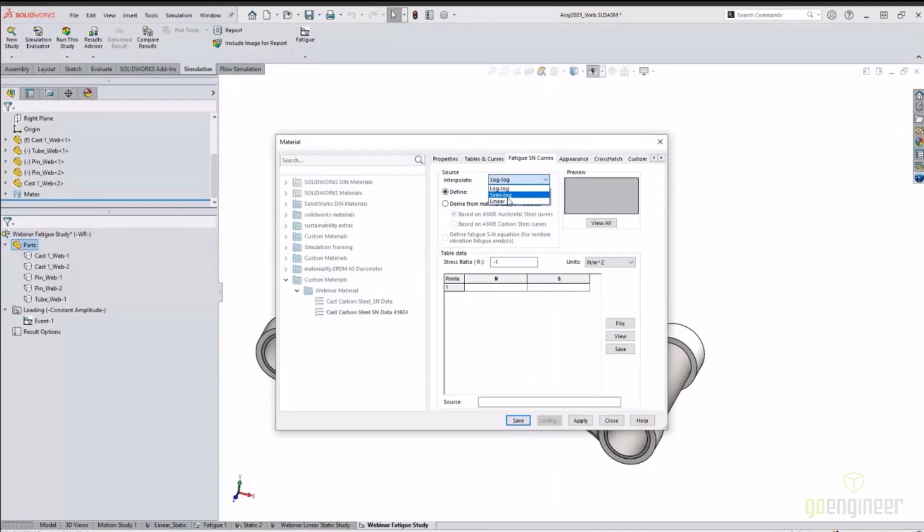I guess you could say log is normally used when the defined SN curves have few data points that are widely scattered on both axes. Semi-log is normally used when you have relatively small stress ranges compared to the variation in the number of cycles. And linear is normally used when your defined SN curve has many data points. So I'm going to leave it as log for the interpolation method to be used.